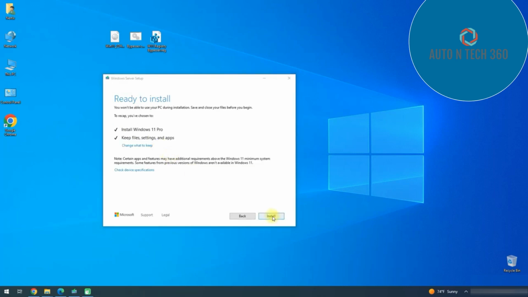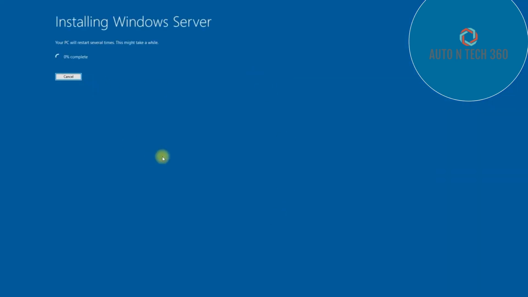Okay, you will see this message. Now click install, and the installation will start here. This computer will restart many times.